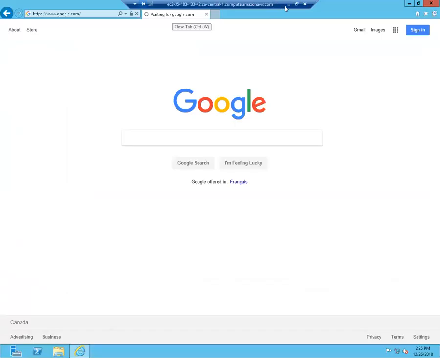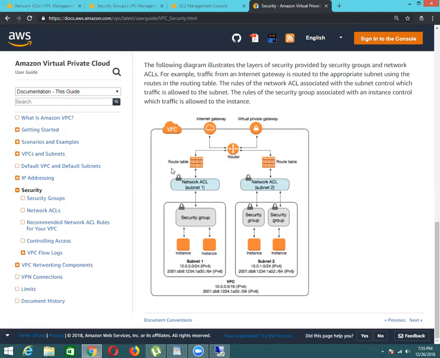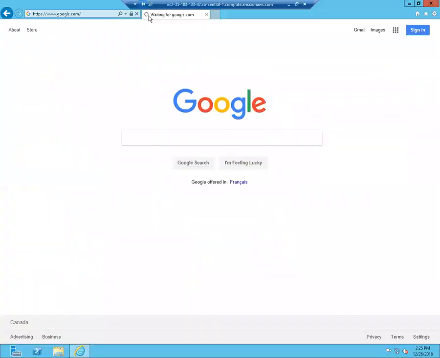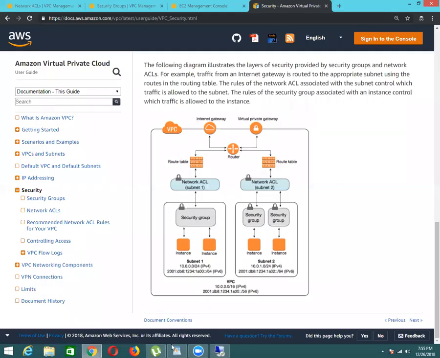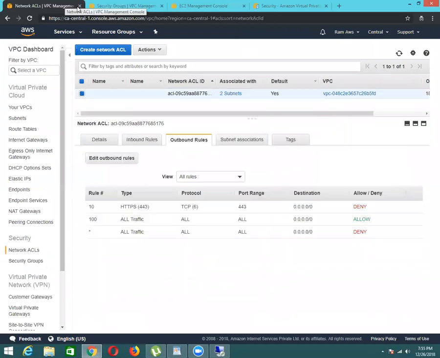Okay, so absolutely this is true, what they told. So now here I blocked it. Here itself it is allowed, but it is still blocked. Now you can see this one will be showing you still rotating, and it will show you page cannot be displayed. So that is how network ACL is more powerful than your security groups.